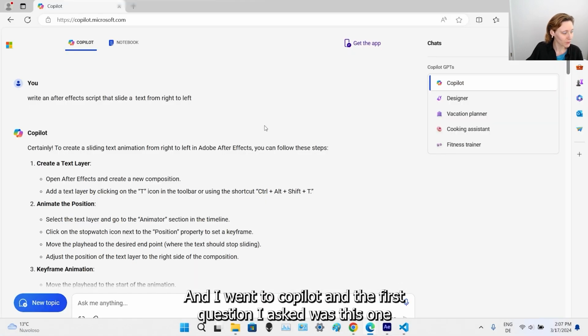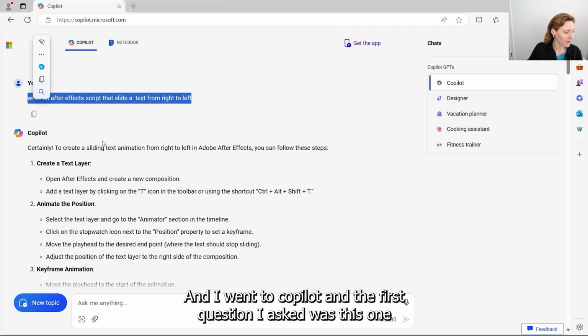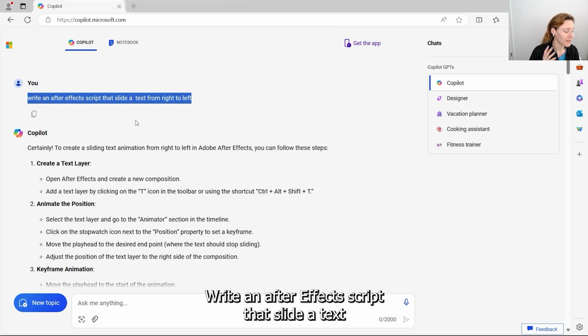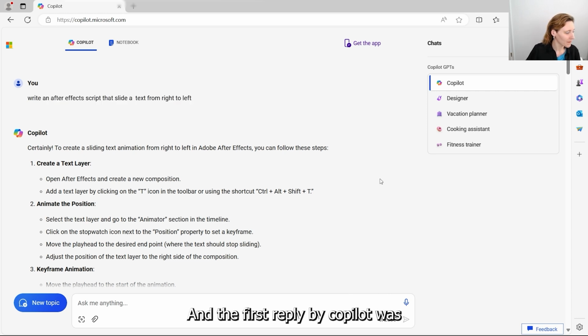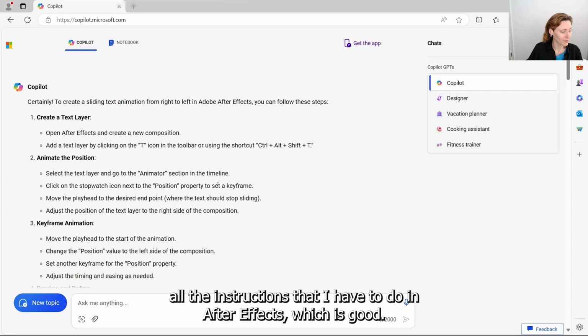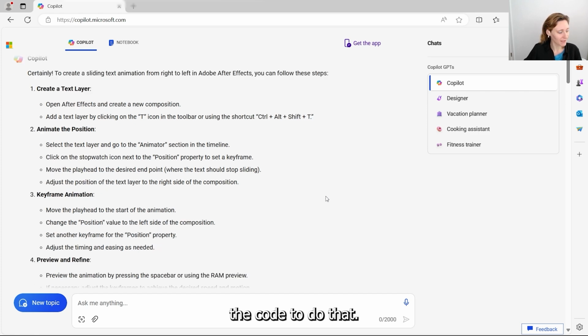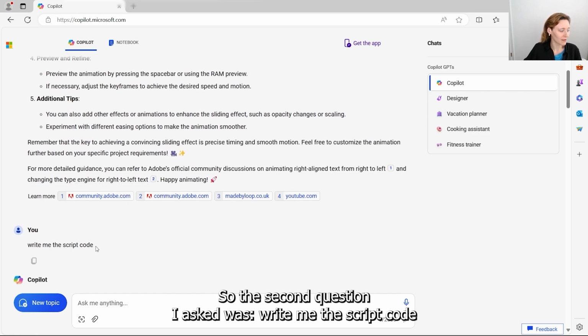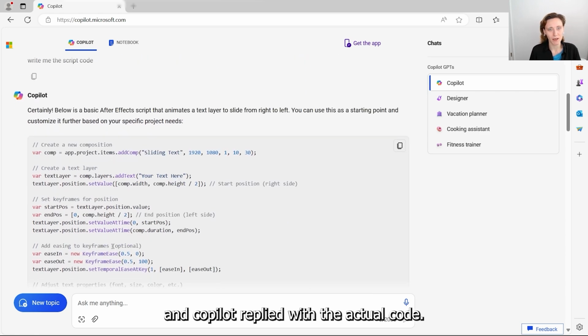And I went to Copilot, and the first question I asked was this one. Write an After Effects script that slide a text from right to left, which is pretty generic. And the first reply by Copilot was telling me all the instructions that I have to do in After Effects, which is good, but still, I wanted the exact software script, the code, to do that. So the second question I ask is, write me the script code. And Copilot reply with the actual code.